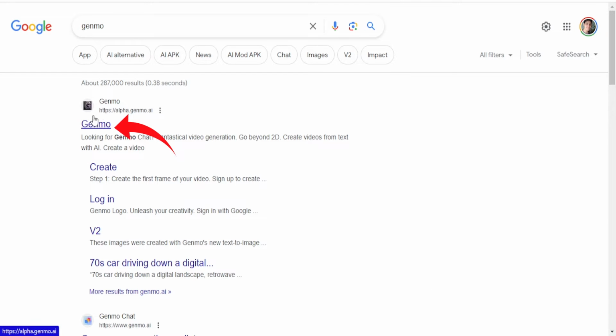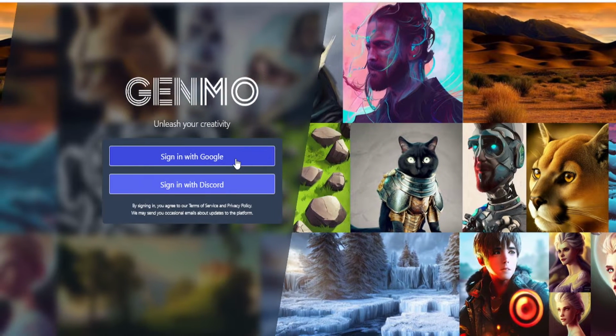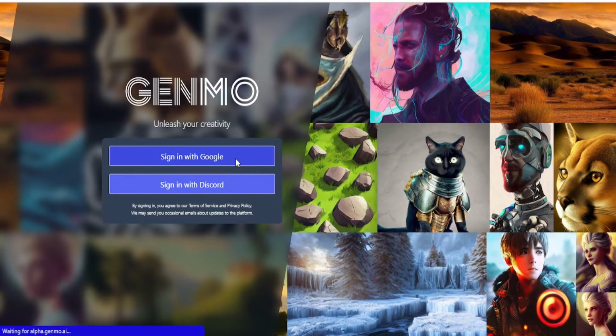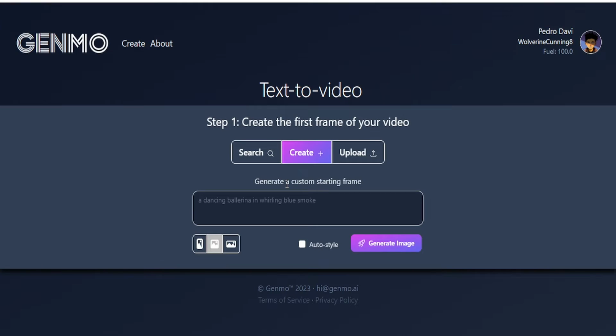Click on the first option, now click on Create a Video. I'll sign in with Google account, but you can do it with your Discord account too. Now I'll click on Get Started, and here it is, the initial page to create your text to video or image to video. At the bottom of the page, you can select the format of the video, basically the aspect: horizontal, vertical, or square. In my case, I want horizontal.